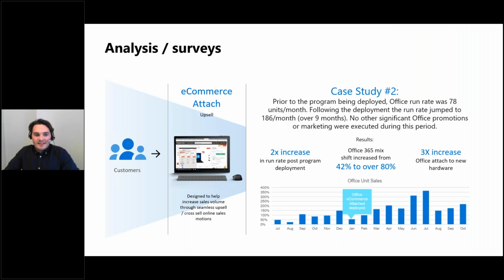And the final case study that I'm going to show you is the fact that it creates the upsells. We've seen that going from 78 units of Office sales per month to 186 per month after implementing the Office attached widget. And if we calculate this from a Office home and business perspective, which is around 2,200, we are talking at an increase of around 200,000 SEK in increased sales each month just by implementing the Office attached widget.